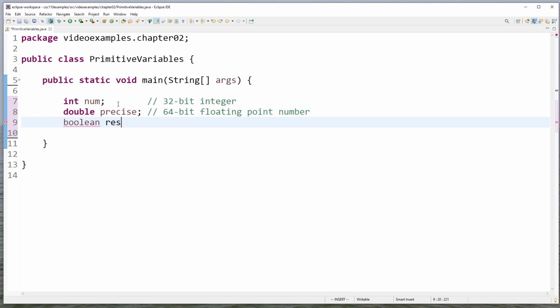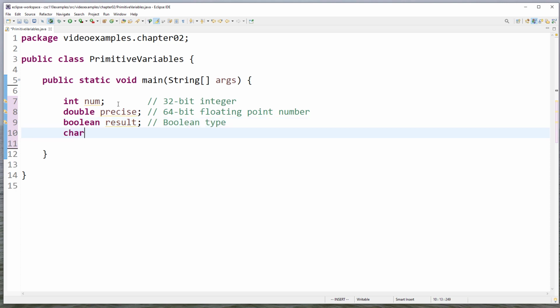Our boolean type is going to hold a value of true or false. And our character type, char, is a 16-bit Unicode character. Now it's typically going to be represented under the hood by an integer. That integer represents some specific Unicode character. Each one of those has its own integer value that can be stored there.